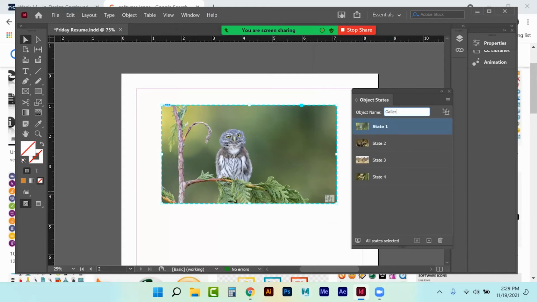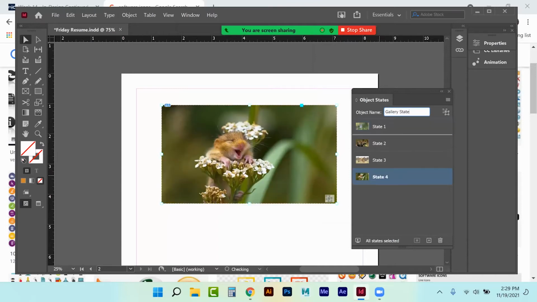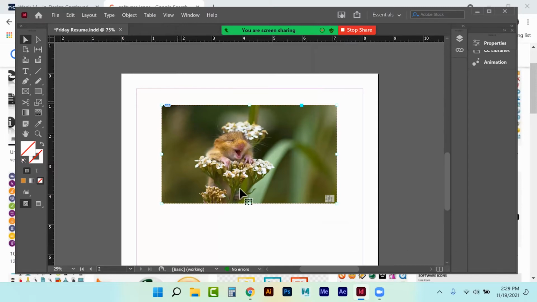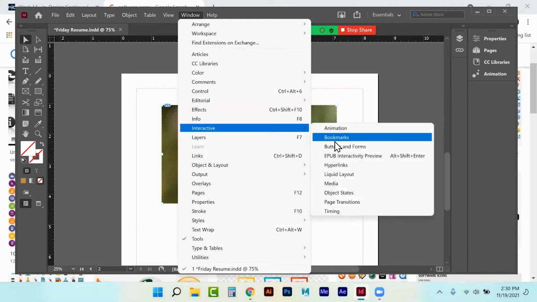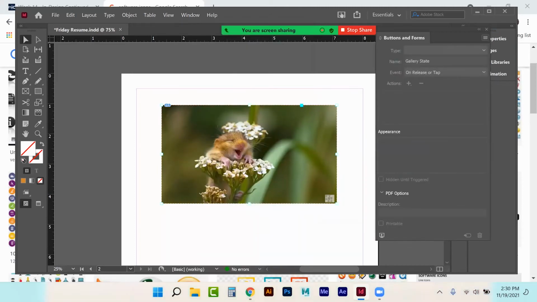This one can be gallery state. I can rearrange as needed here. I'm just going to leave it alone. Well, maybe I'll put this first. Yeah. Okay, so I have a new object state here, but this is kind of an interesting thing to deal with here. In my interactive section for buttons, if I go to this little stack option here, I always call it the stack of coins option, you see sample buttons and forms.